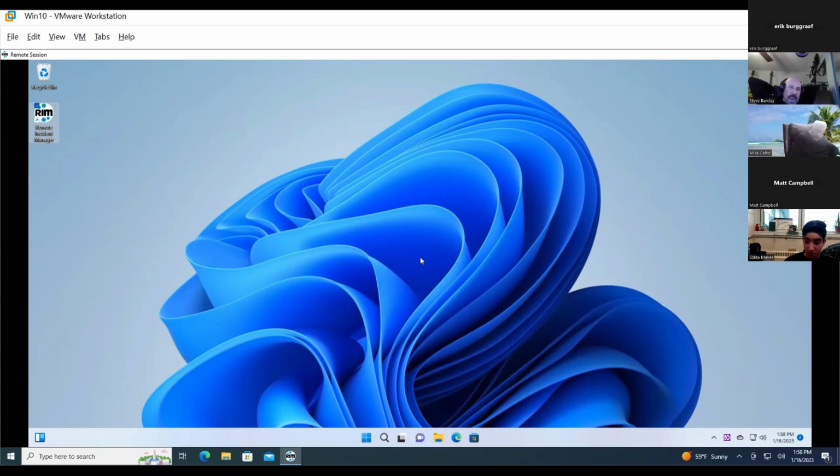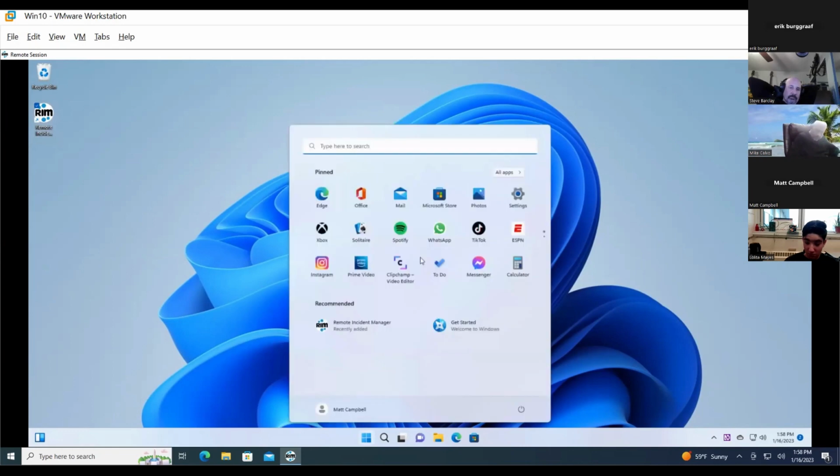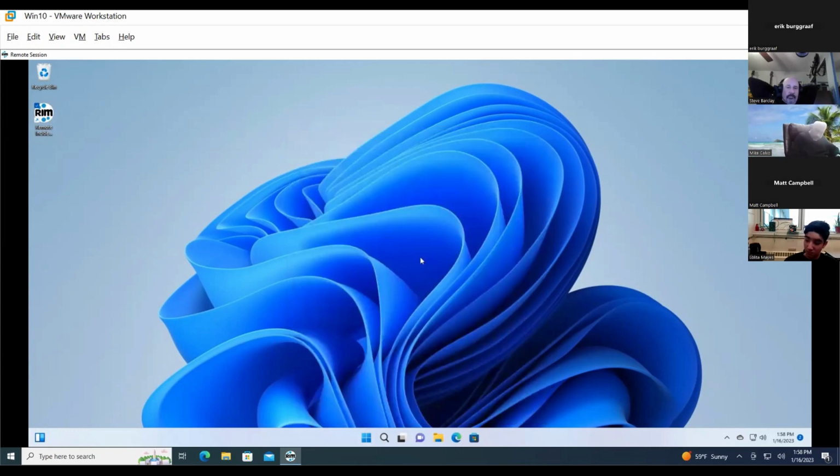So I can open the start menu. Start window, search box, edit blank. Pinned list, Microsoft Edge 1 of 25. And this is the Windows 11 start menu. And I'll just close it. Desktop list, remote incident manager checkbox, check 2 of 2.